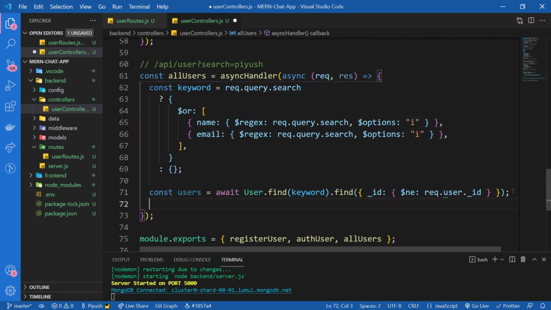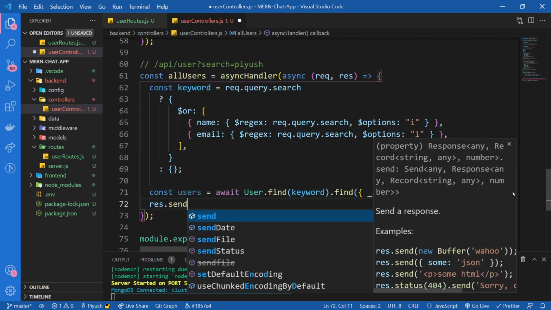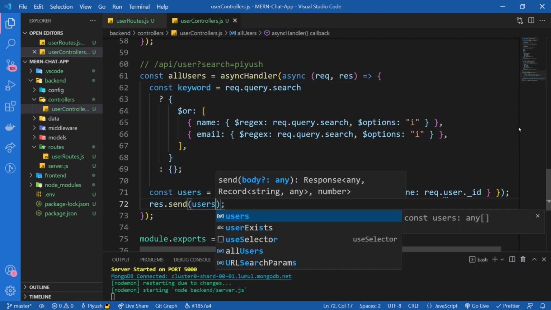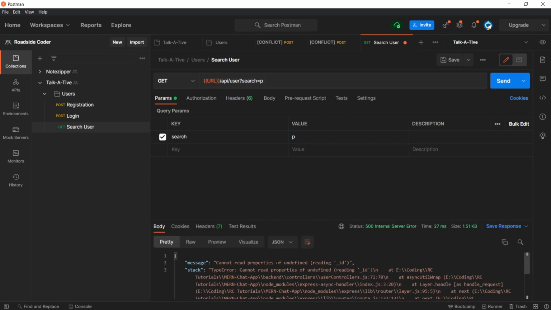So awesome. After we have done this, I'm going to return this. So response.send users. Great. Let's go and try this out. I'm just going to search P over here. Send. Cannot read properties of undefined, reading _id. Okay. So there's one issue over here, which I forgot to do.